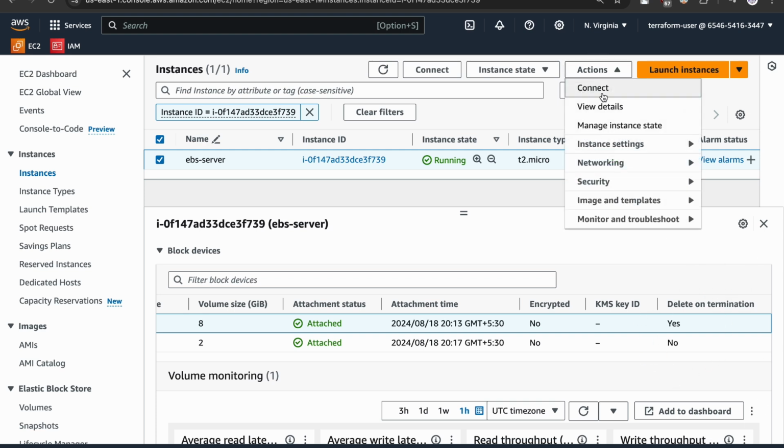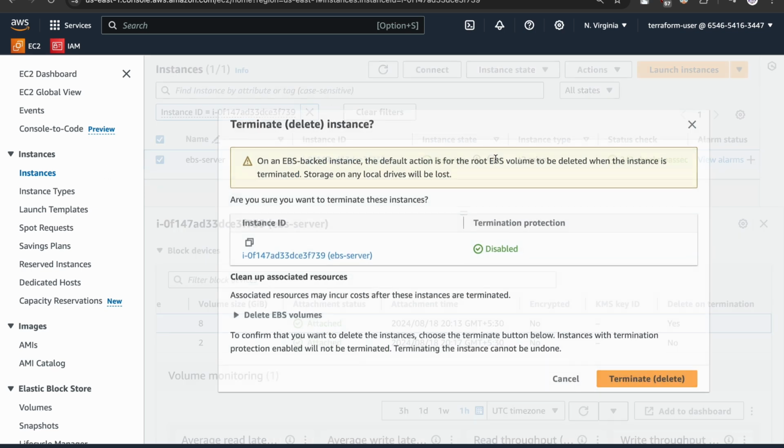So go to instance state and then click on terminate instance.